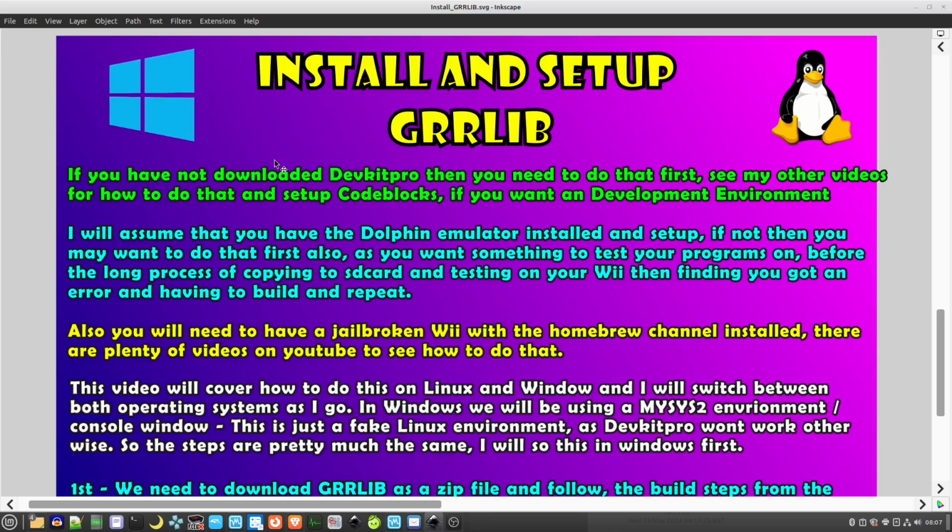So what we'll do is I will download GRRLIB and then I will transfer that across to Windows, and then we'll go through the step-by-step build process for GRRLIB, as GRRLIB is a DevKit PowerPC library, which probably makes it more complicated to deal with.